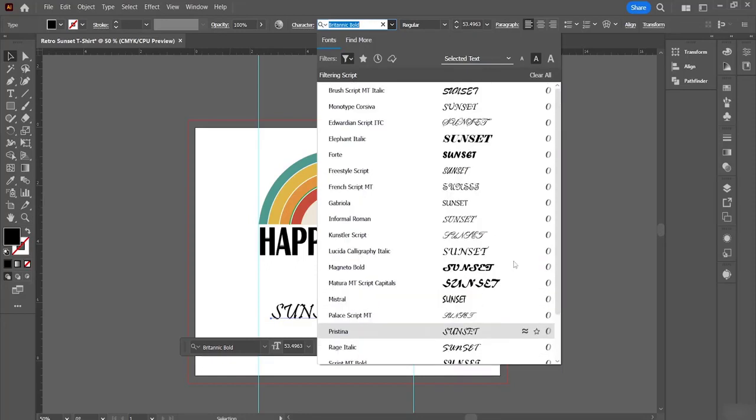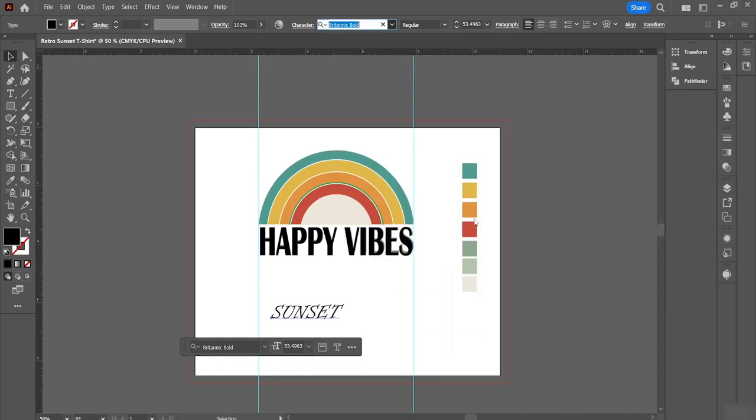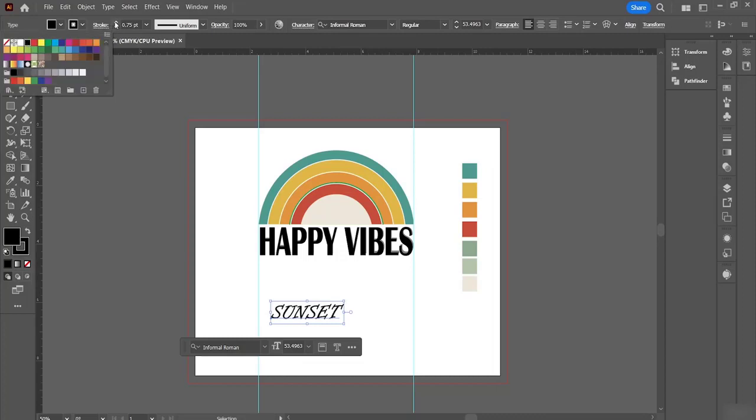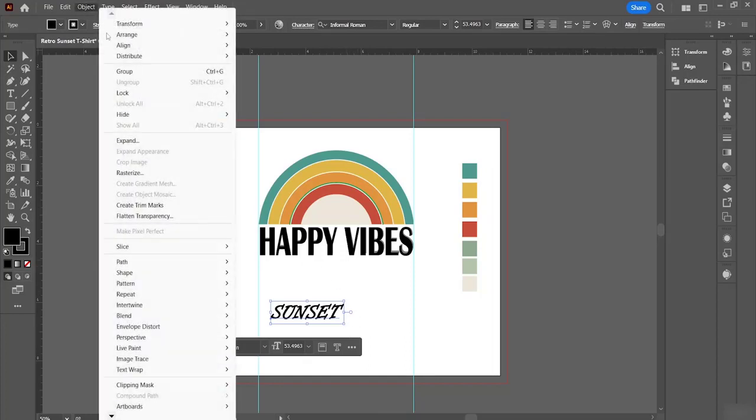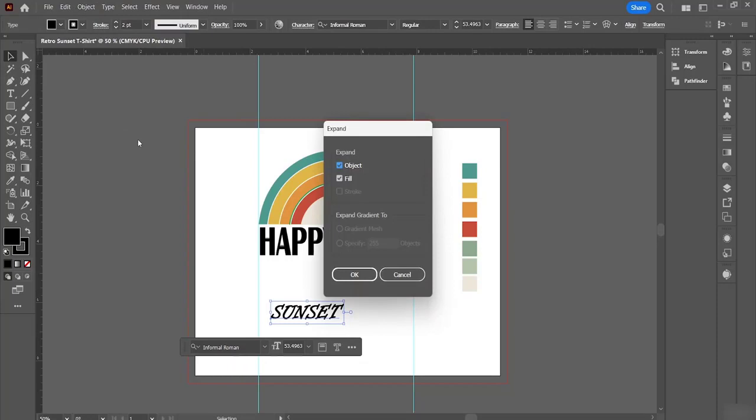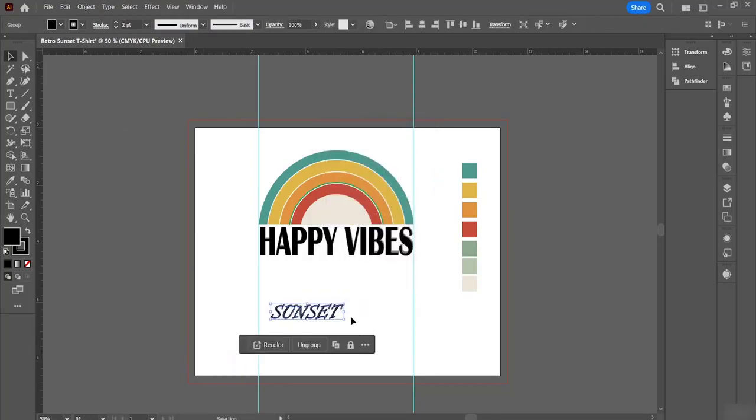If you want to go on top again, you will be able to move on top again as well. If you want to decrease the stroke, let's just decrease the stroke. Otherwise, you can increase it from here as well. So now I have selected this one, and what I want to do is expand it. Go to Object, go to the Expand option, and just click on OK.